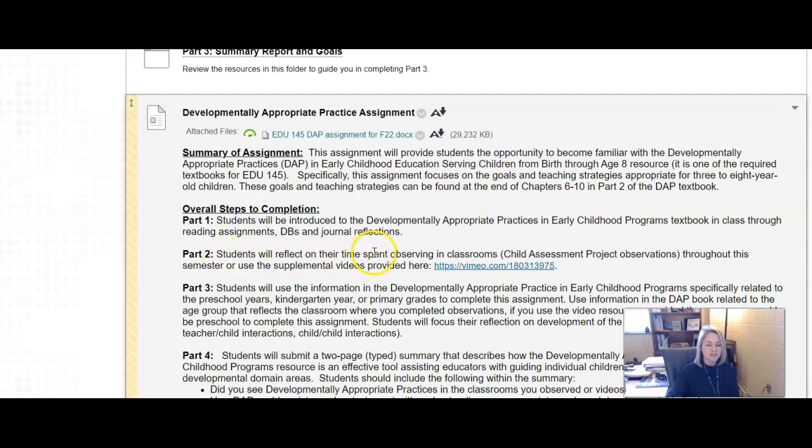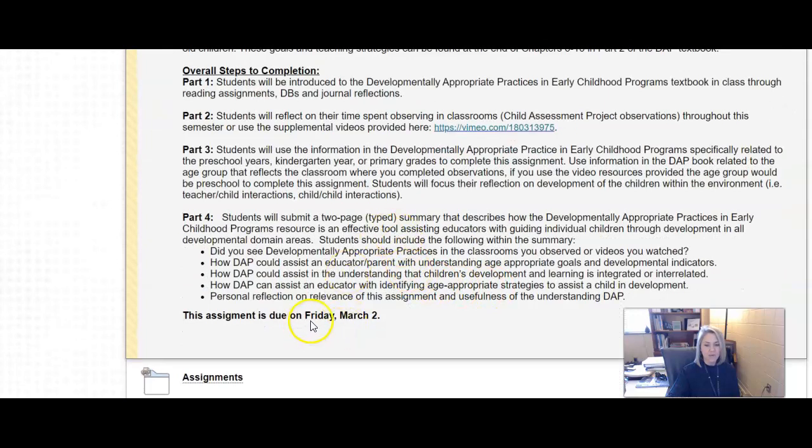It asks you to reflect on the time you spent observing in a classroom. I know some of you observed in other settings, and so this video is also provided so that you can look for and discuss developmentally appropriate practices. That assignment will be due on Friday, March the 2nd.